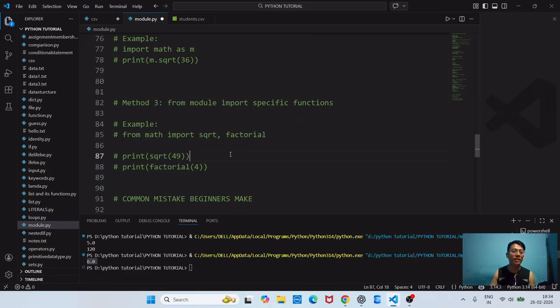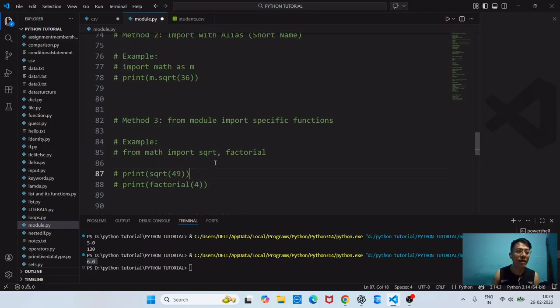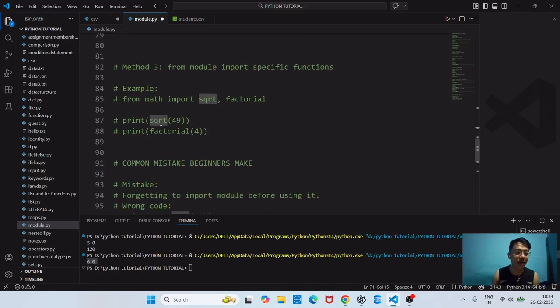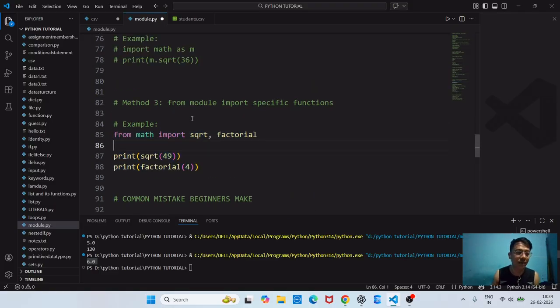Here you can see the differences. Print square root of 49, print factorial of 4. Now we don't have to use mat dot square root. We can write square root of 49. Clear? The difference between these two.